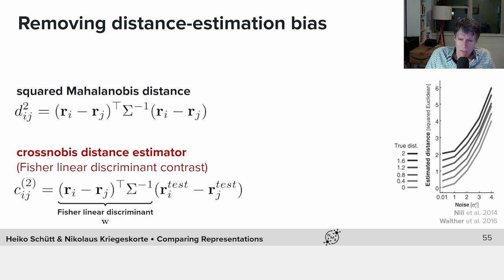And what we do in the so-called cross-Nobis distance estimator, which is short for cross-validated Mahalanobis distance estimator, is we take a separate data set and we have estimates for the two response patterns, Ri and Rj, from the separate test data set, and we project them onto the Fisher linear discriminant estimated with our first data set. And this is a way of removing the bias.